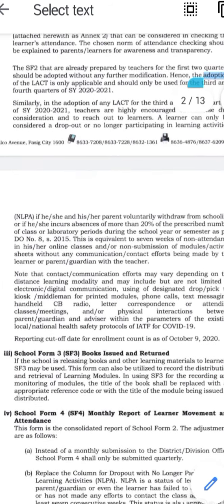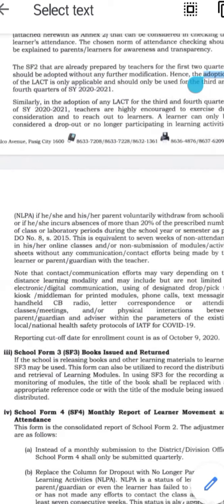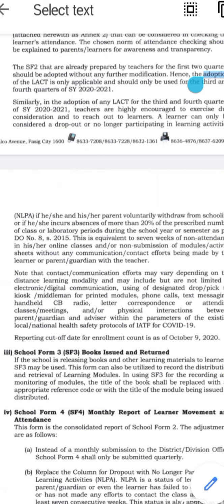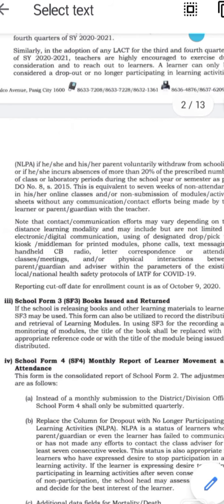A learner can only be considered a dropout or no longer participating in learning activities. So, kapag hindi natin tawag dito, yung bata nakikita na nagpapasa siya ng kanyang mga output, performance, ganon. So, hindi natin siya i-consider as drop. Ang tawag ngayon dito is NLPA o yung tinatawag no longer participating in learning activities o yung NLPA.